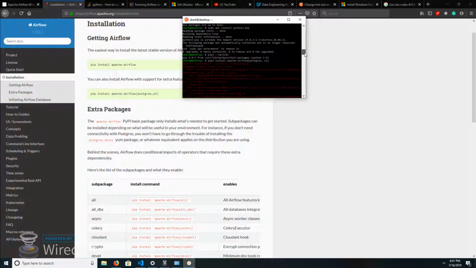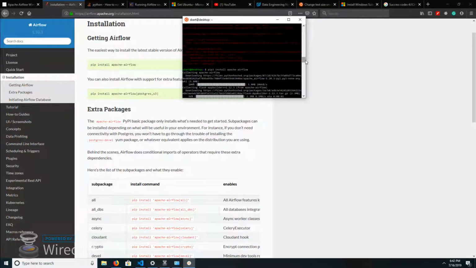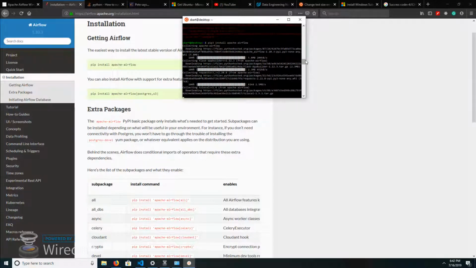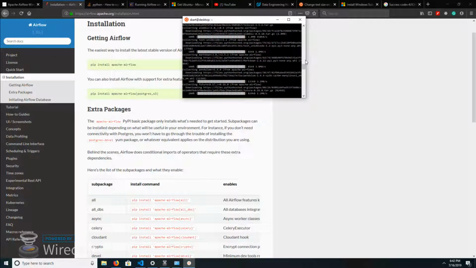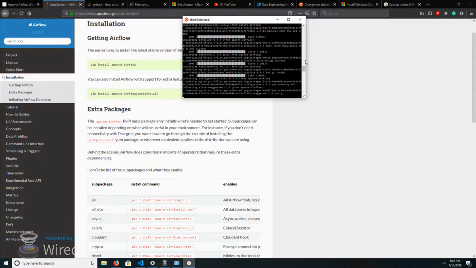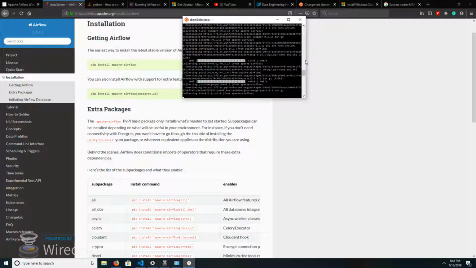Not sure what went wrong there. Did I spell something wrong? Let's say pip3 install Apache Airflow. Alright, there we go. Not sure why that failed. I'll have to check into that and see if maybe that's just something unique to Linux, maybe the syntax is a little different. I'm not quite sure why that didn't work.